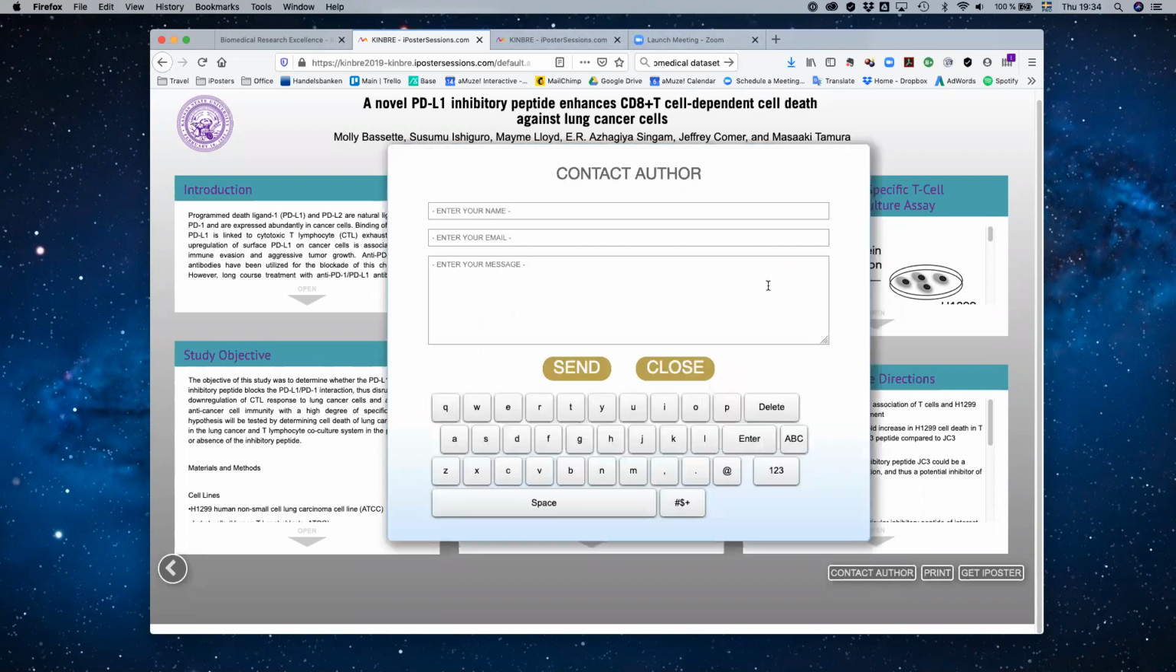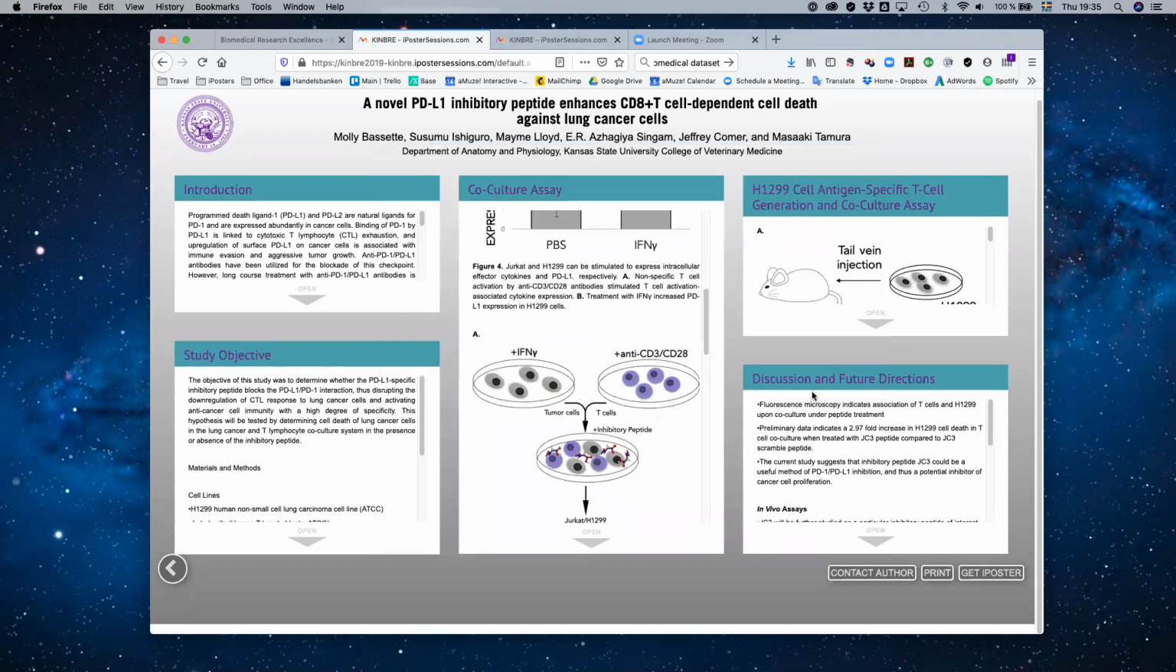First one here is Contact Author. This is quite self-explanatory, but what attendees can do here, if they're just browsing the gallery and stumble upon your poster and want to talk to you or send you an email about your research, they can enter their name and they can enter their email. And they can say, hey, really enjoyed your research. And they can click send, and that'll send you an email. So that's pretty practical.